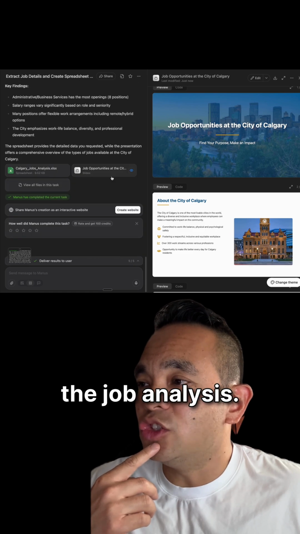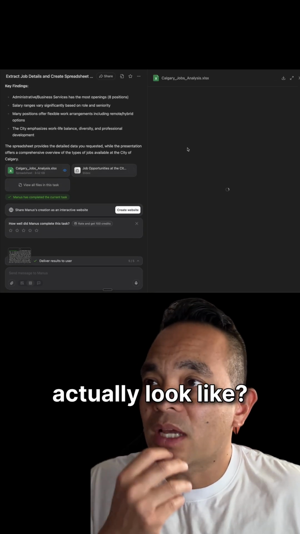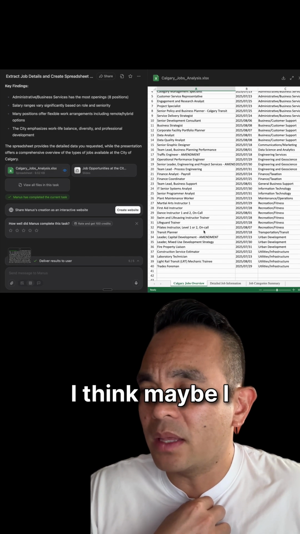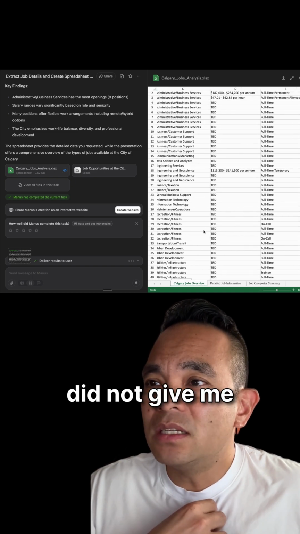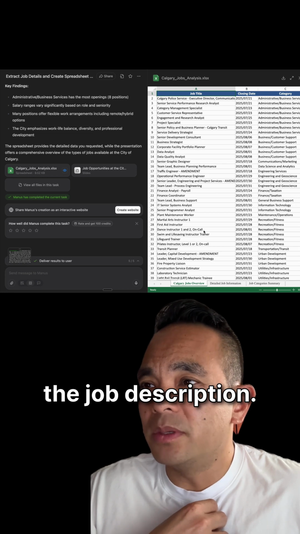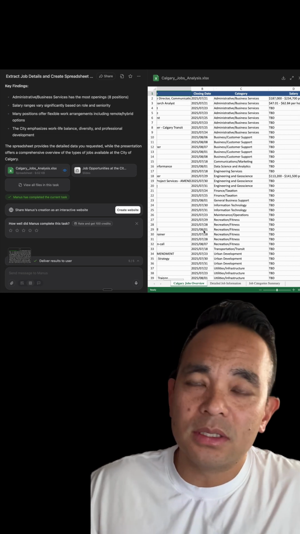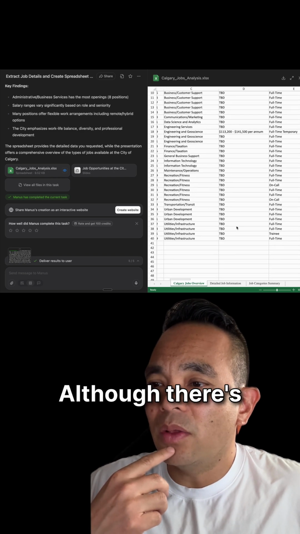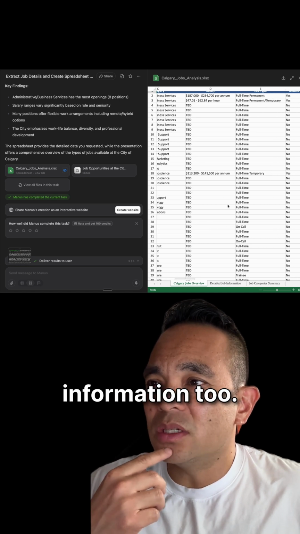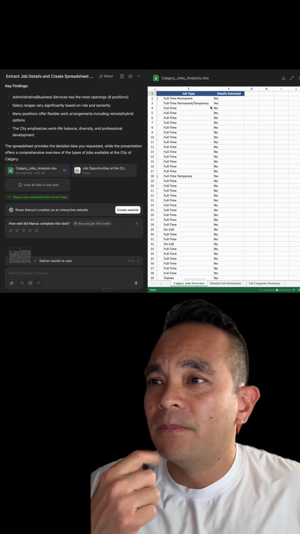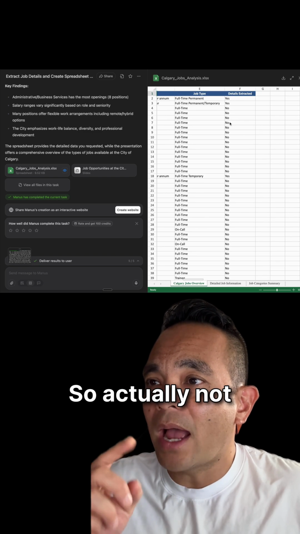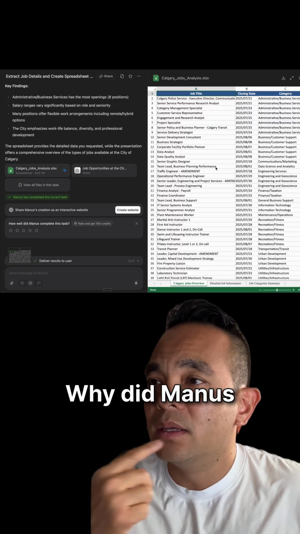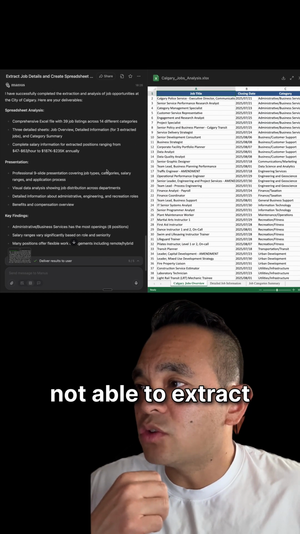So let's see the job analysis. What does this actually look like? It gave the 40, which is not bad. I think maybe I miscounted. But it did not give me the job description, but maybe I wasn't definite or specific enough, but that's still not bad. Although there's a lot of missing information too. There's like a lot of TBDs, details extracted, no. So actually not all these details were extracted. I'm not sure why. Why was Manus not able to extract this information?